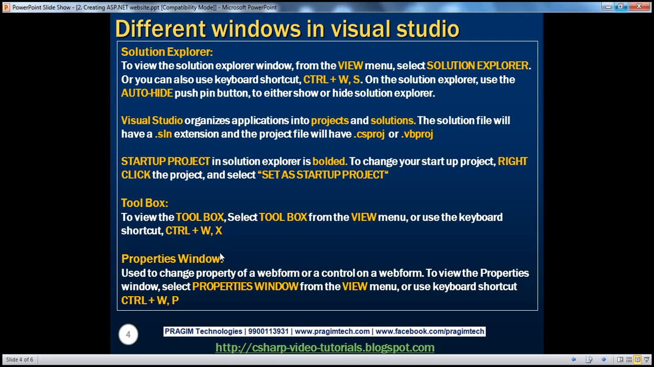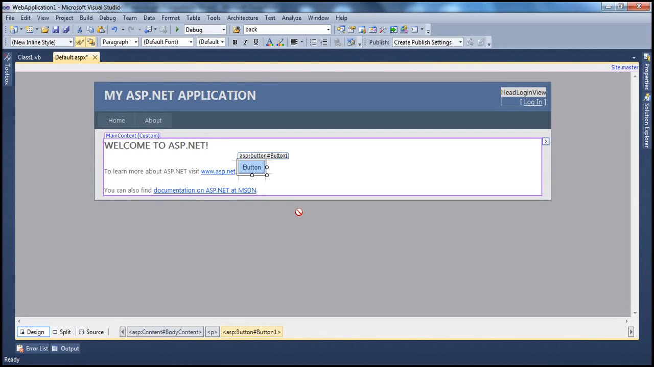And the other window that we'll talk about today is the properties window. Obviously the properties window is used to change the properties of a control or a web form in your web application project. Now let's say if you look at this button control, the text it uses is button, which doesn't really make sense to the end user. So let's say I want to change this to click me or something along those lines, and to do that I need to do that from the properties window.